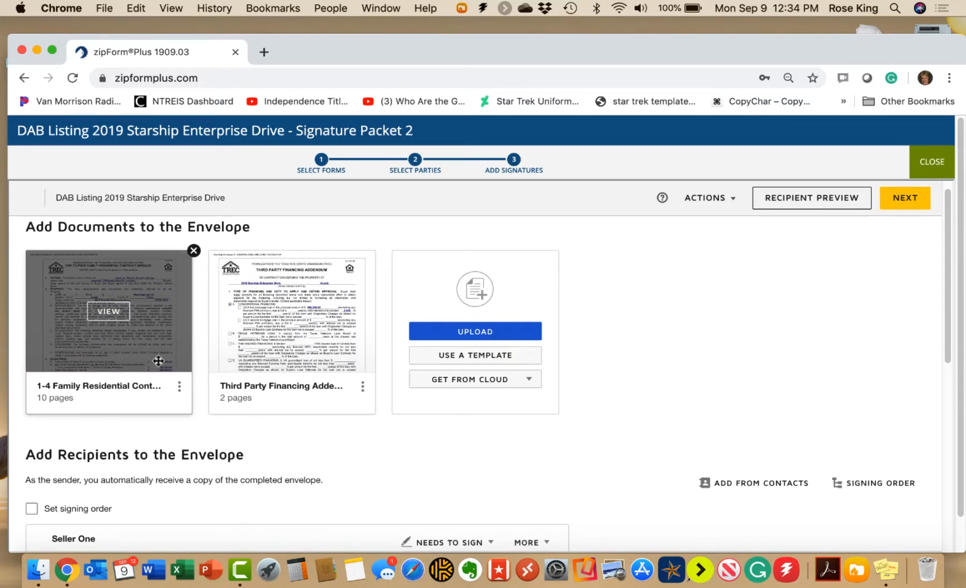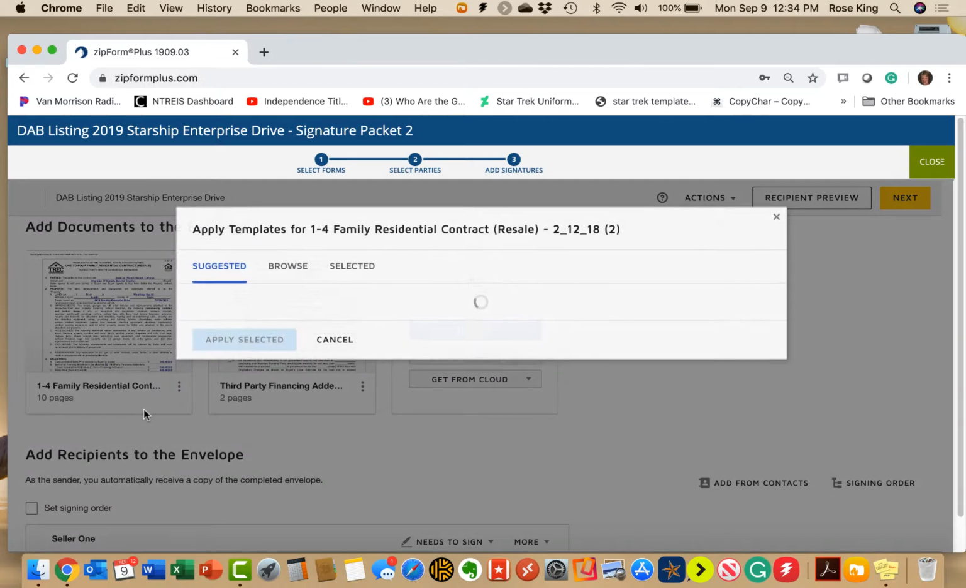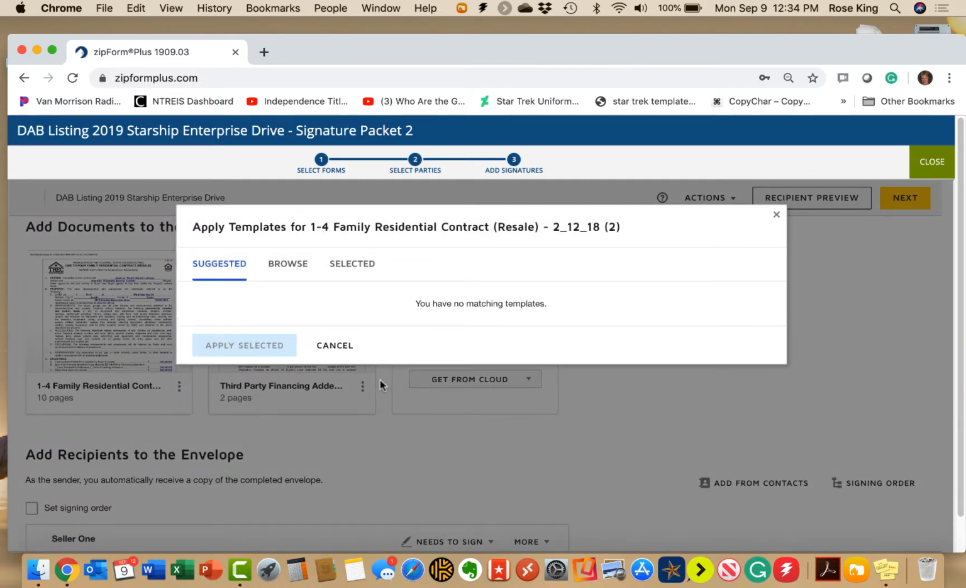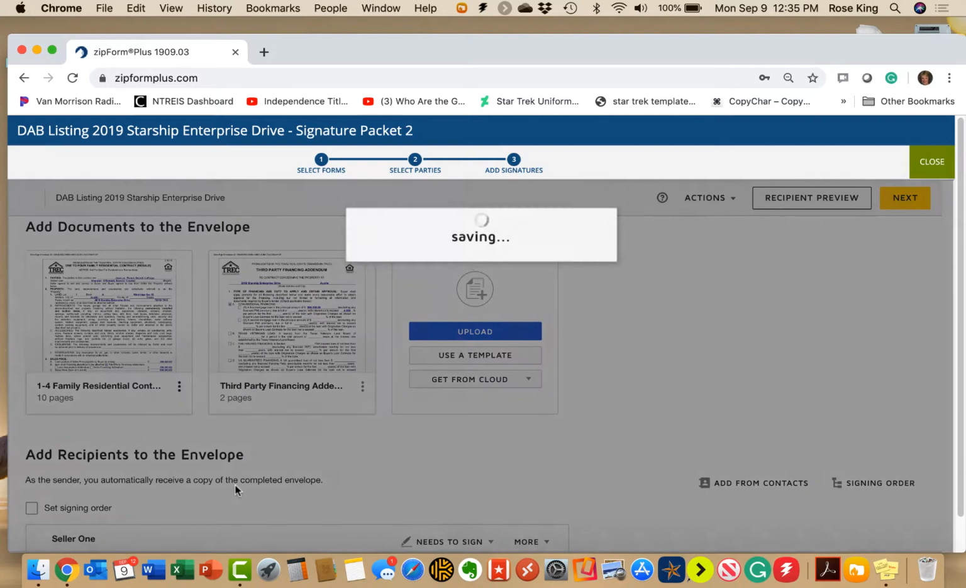Here's my 1-to-4 family. Going to click on the little menu button and notice I have an option, Apply Templates. I click on Apply Template. Now, I don't see any matching templates here. That's okay. I'm going to click on Browse. Here are my two templates. Since I selected the 1-to-4 family, I'm going to click on the Seller 1-to-4 family, Apply Selected Template.